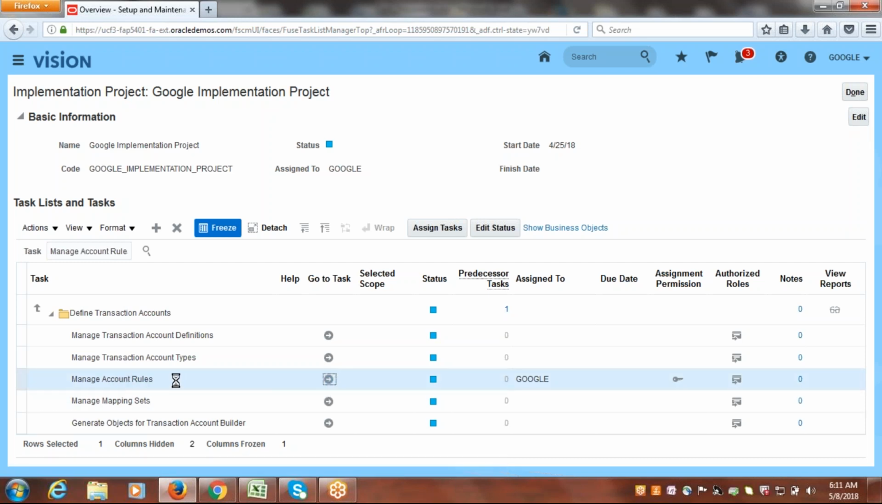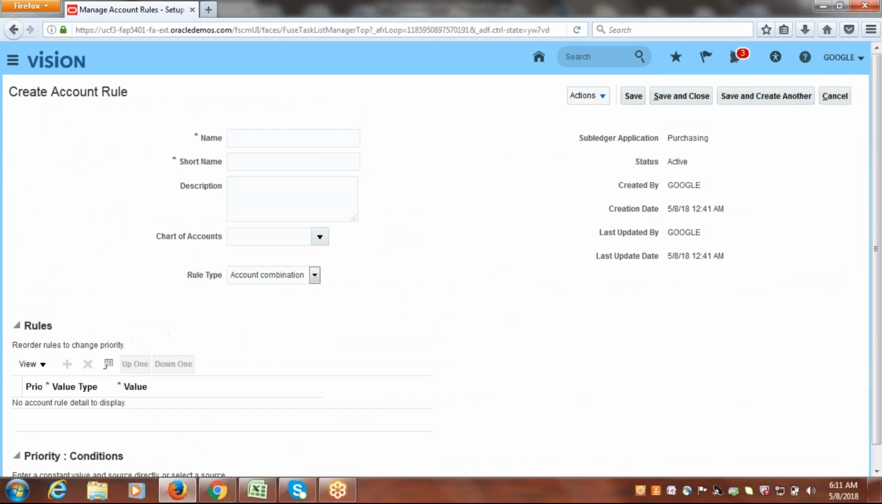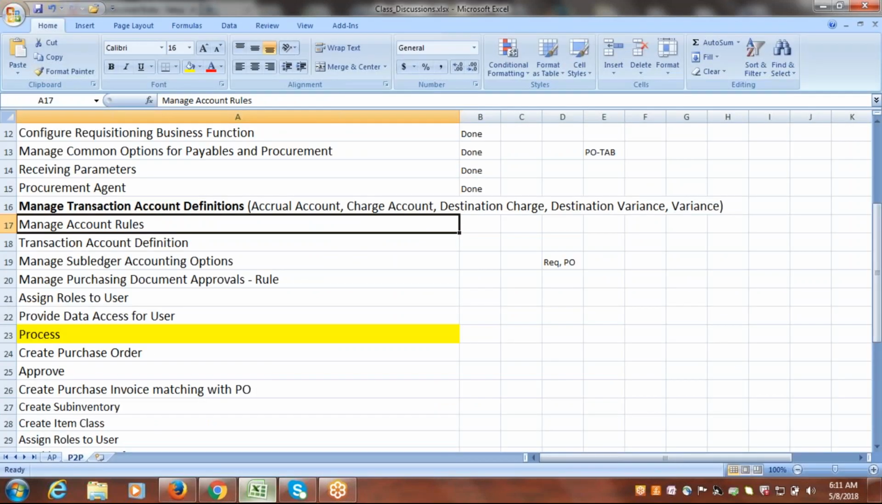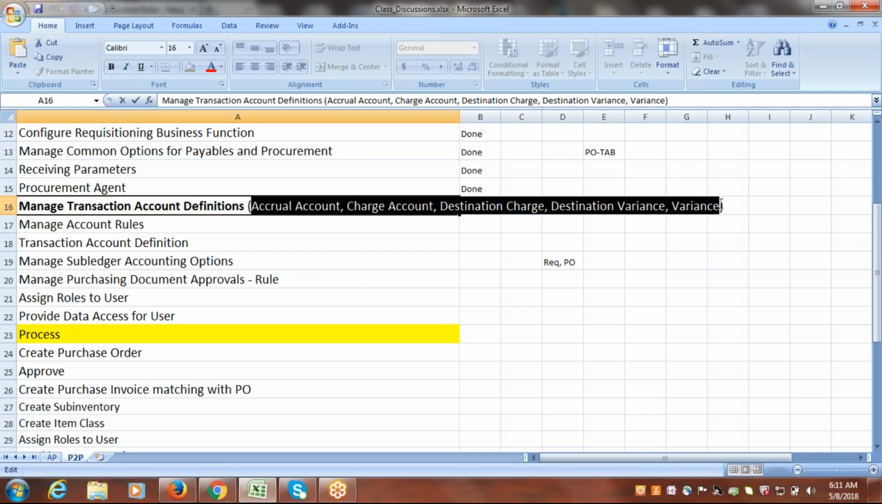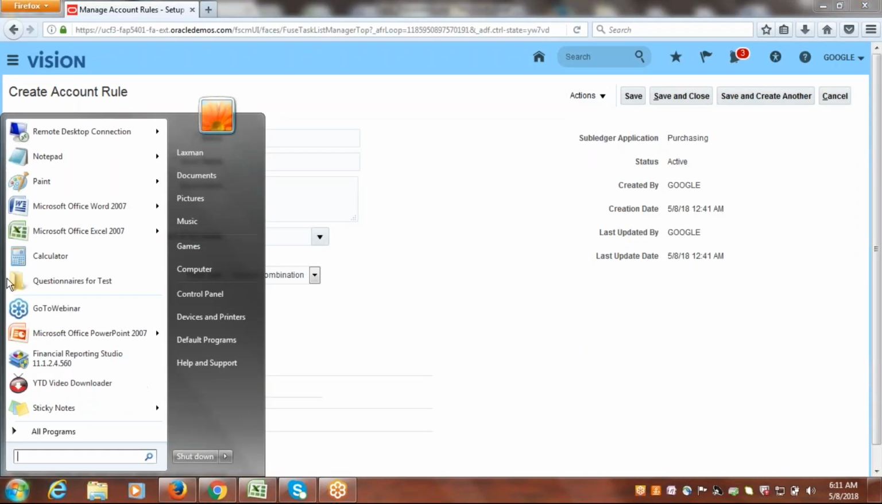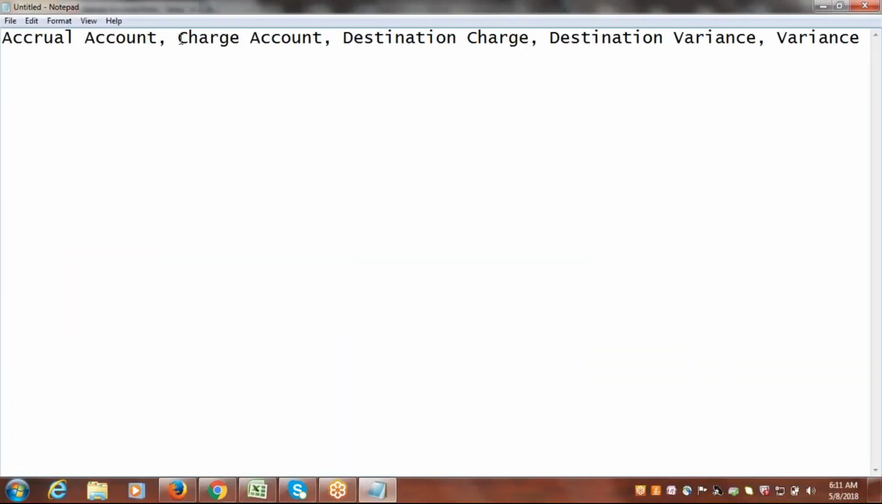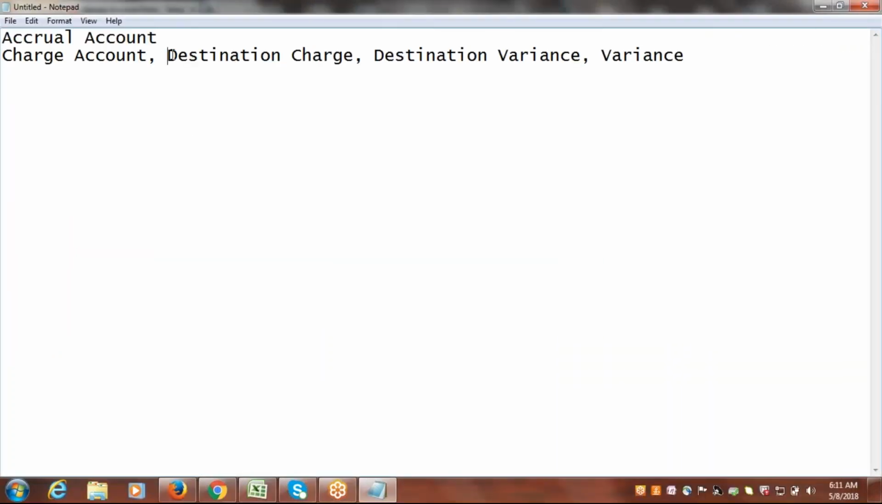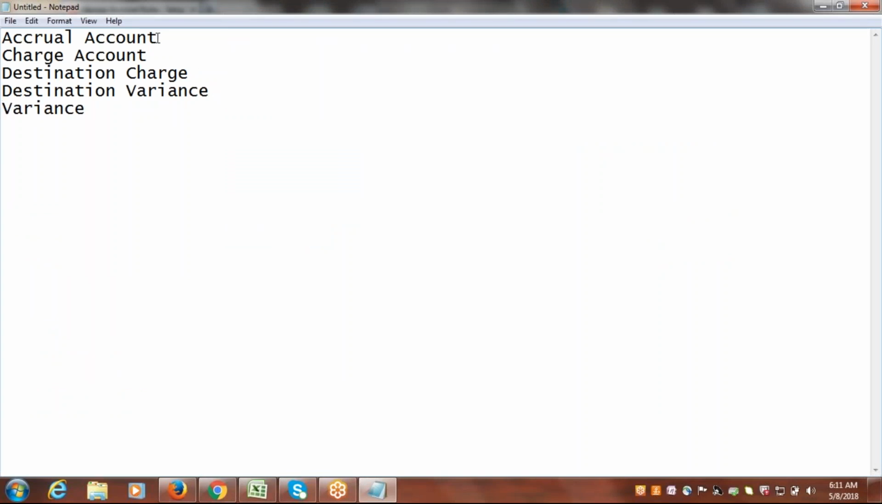The task name is manage account rules. Click on create. So here these are the 5 accounts for which we have to create the rule: accrual account, charge account, destination charge, destination variance, and variance account. First we'll create for the accrual account.